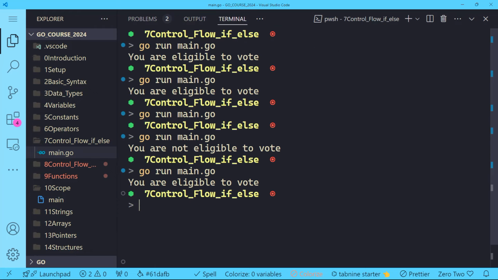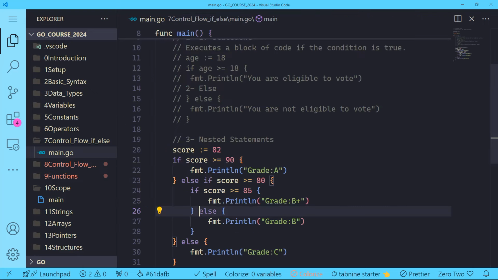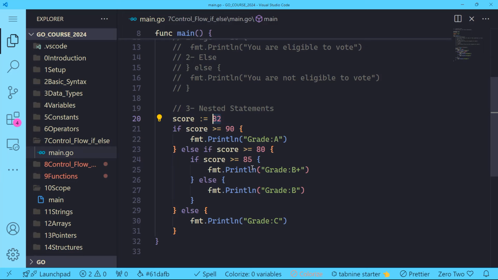So this is what I meant by nested statements. And let's actually run that file. So here is grade B because we have a score of 82. And we said that between 80 and 84, that's going to be grade B. If we change that to 86, that's going to be B+.